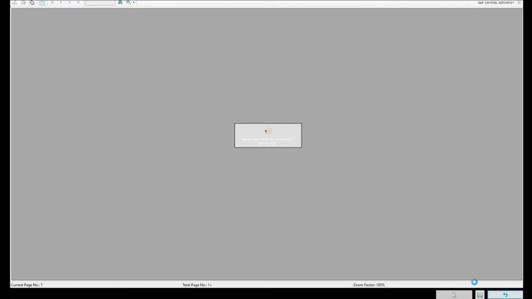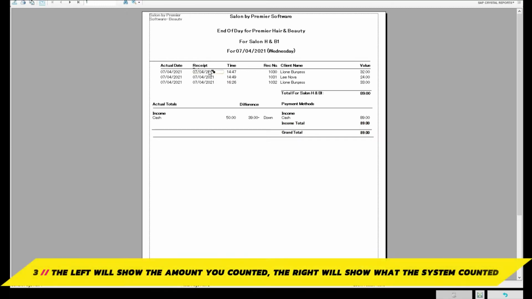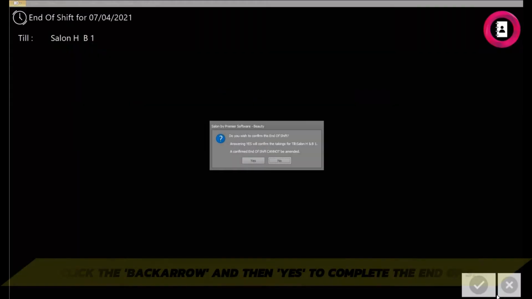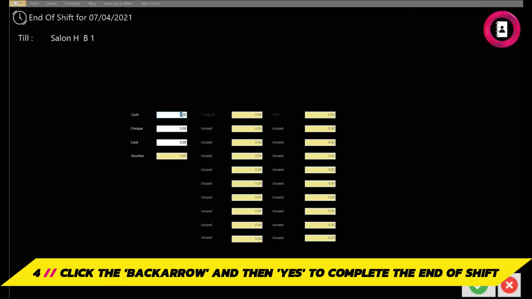This will produce an end of shift analysis report, which lists every transaction that has gone through the till. The left will outline the actual tokens you have counted up, whilst the right will list the totals processed through Salon by Premier Software. Any difference will be displayed in the center of the two columns. If there is no difference, then click the back arrow to complete the end of shift procedure. You will then receive a prompt to confirm that you would like to complete the end of shift. By clicking yes on the following prompts, you'll be able to amend any details thereafter.